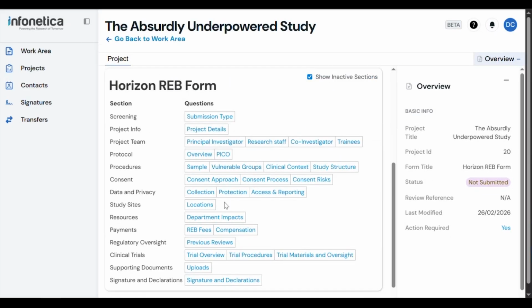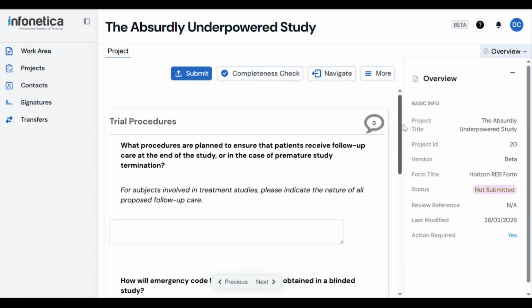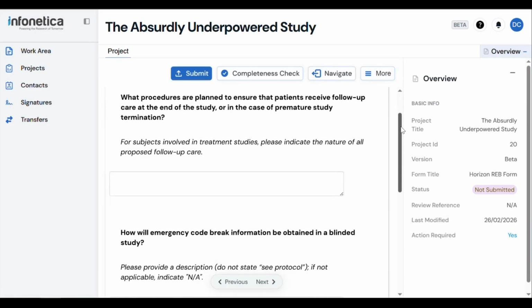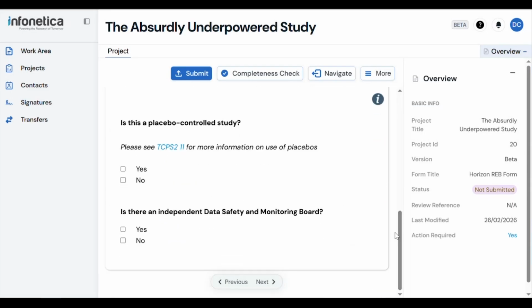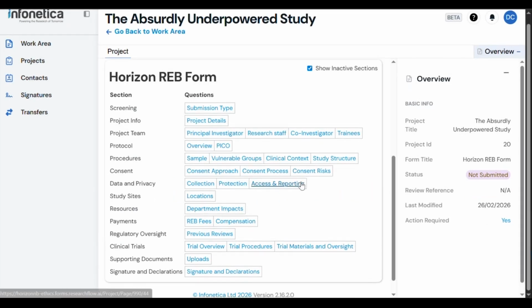So the form proceeds in this manner. Here are some of the clinical trials related questions. So let's go to trial procedures, for example. Some of these questions are straight up from the ROMEO form. They haven't changed. Placebo-controlled study. Is there an independent safety data monitoring board? You hit yes, no. Let's indicate your responses to all the questions.